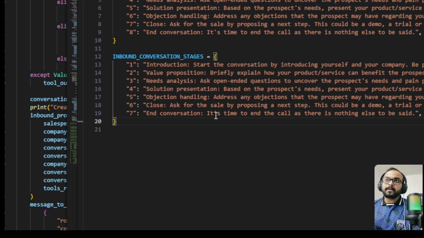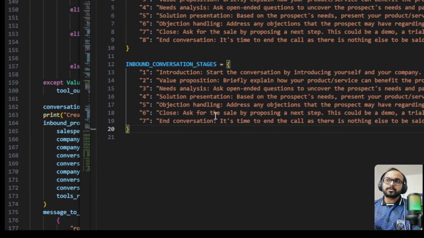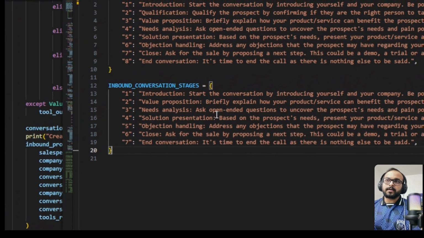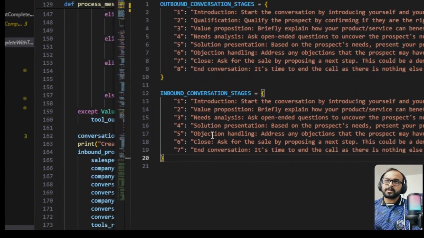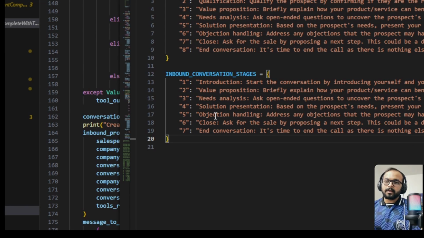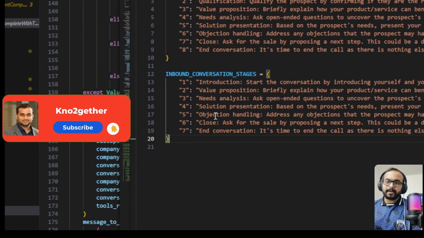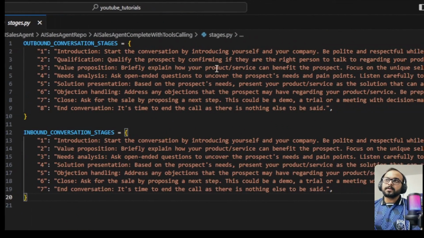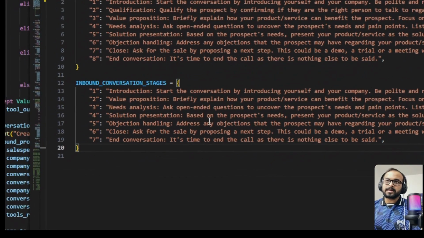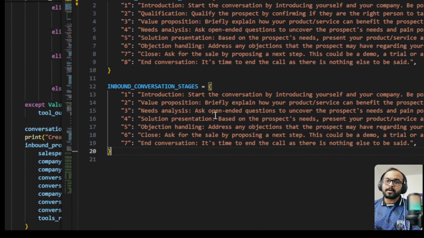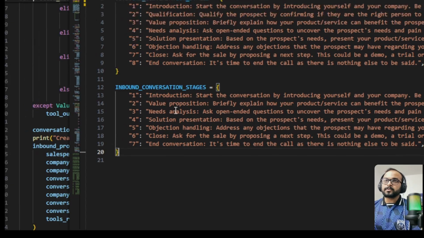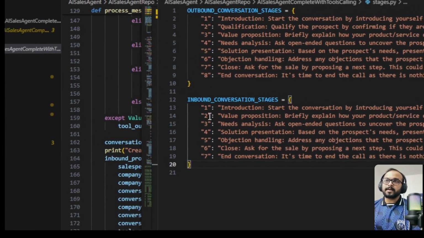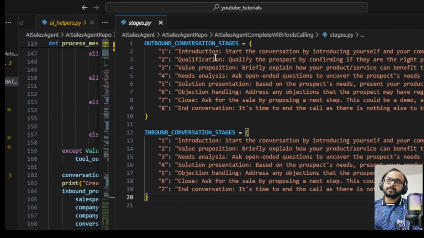The planning I have done as part of creating this agent is to support both inbound and outbound calls by the AI sales agent. When there is an inbound conversation, for example when a user has filled up the details in a website or a form and then clicked call now, at that stage we do not need to do qualification of whether the user is the right person to talk to, because the user has provided all that information in the form. That is why the inbound conversation stage doesn't have the qualification stage, but the outbound does.